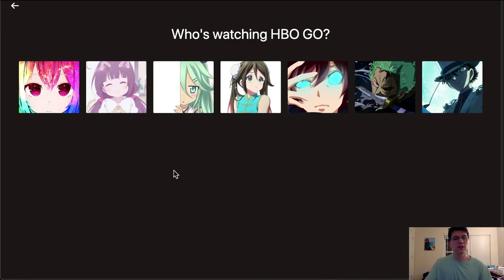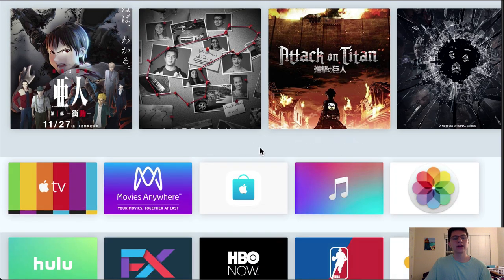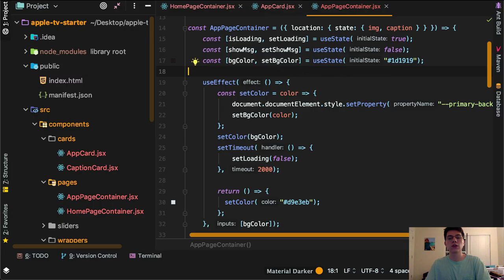And you can see that the color is changed right here, right? We have this little blackish color. And when we go back, we have the kind of lightish gray color. And that's what this useEffect is for. It's just for updating the color of our document.